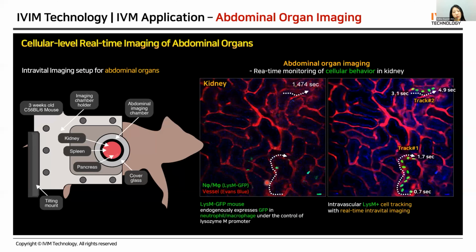Especially in the kidney, we can do real-time monitoring of the in vivo cell behavior of the neutrophils in the kidney. So from the real-time movie data, we can quantitatively analyze the cell velocity of each individual immune cell migration dynamic in real time.